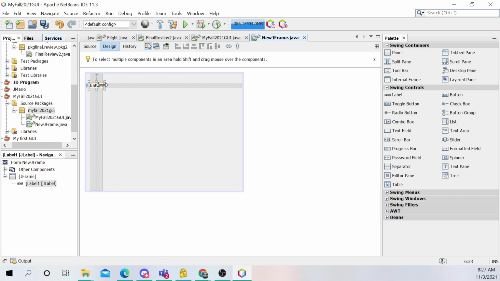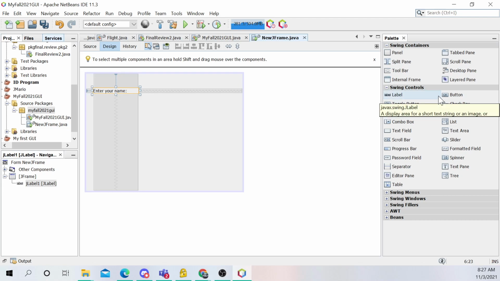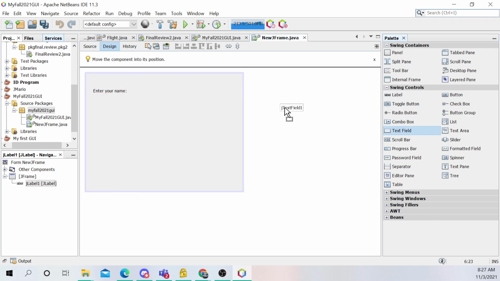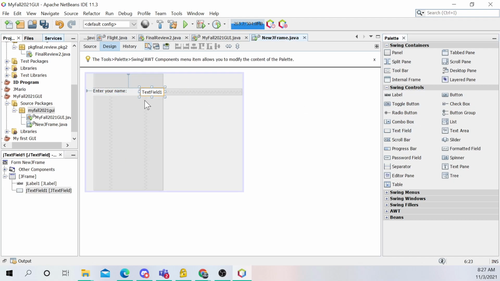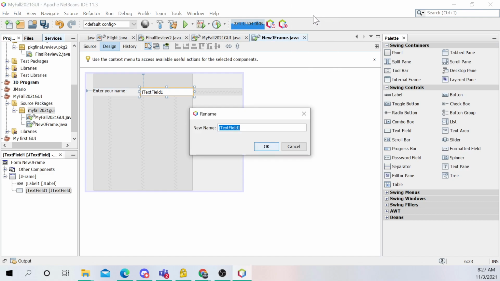And then to resize it, you just click on the little boxes and drag it over. And if you wanted more labels, you just left click on more labels and drag them over and you just resize them, move them where you want. It's really, really straightforward. And then if you want to add in a name, you just drag over a text field. I'm just resizing it. We're going to rename it from J text field 1 to J text field name.